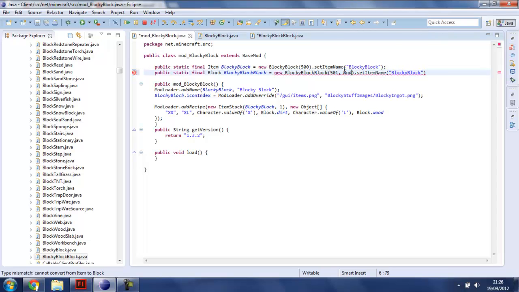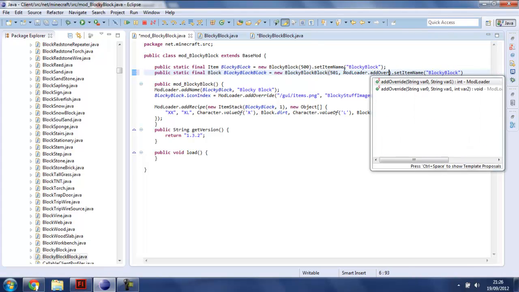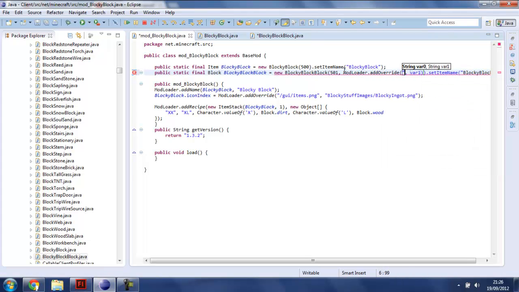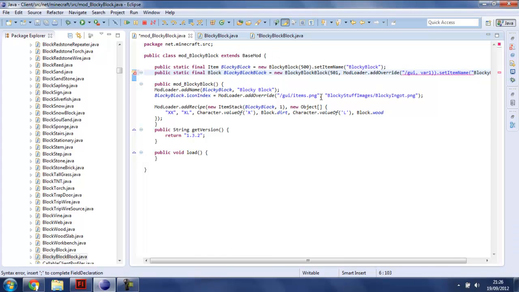Mod loader dot add override GUI. I forget this one. I go back and forth between my previous mod and this mod. It's so confusing. Sorry about this, but I'll be back in a sec. It just came to me while I was doing that, but it's terrain and PNG.